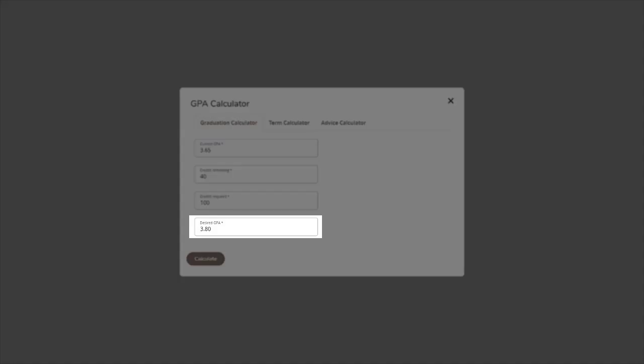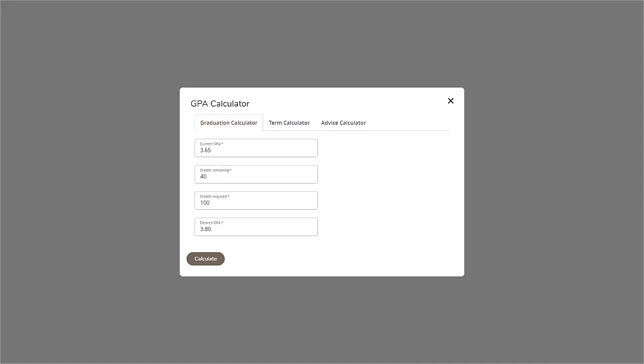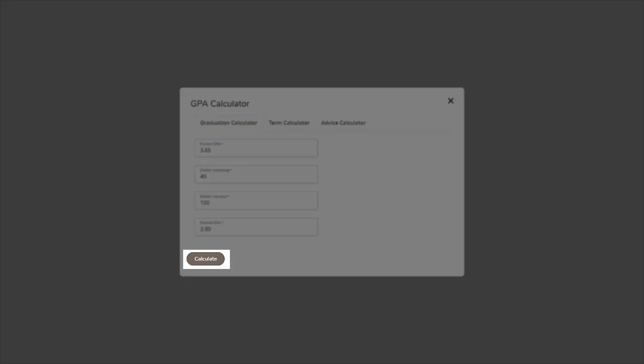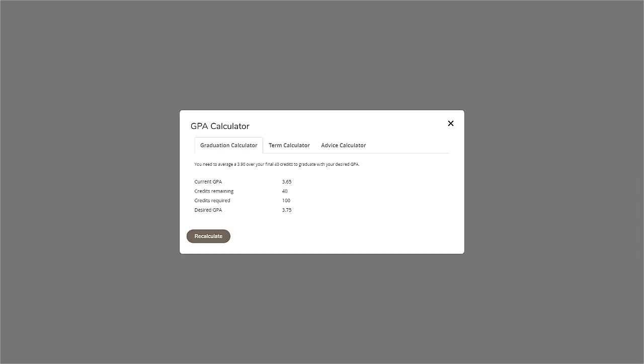And finally, there's the desired GPA field. Enter your desired final GPA here. You can put any number all the way up to 4.0. Once you've entered all the necessary information, click on Calculate to see the results. Once the results are displayed, click the Recalculate button to start over.